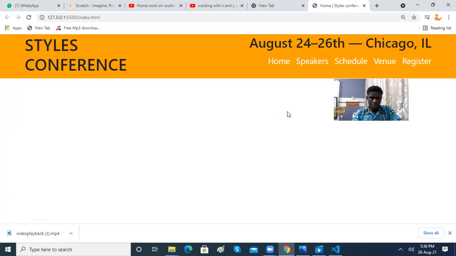Look down here. When I hover over it, you see it. You will see the link will show up there. So it is speakers.html now, schedule.html, venue.html, register.html. But as it is now, when I go to speakers.html, it will take us to the speakers page, but we won't see any difference.